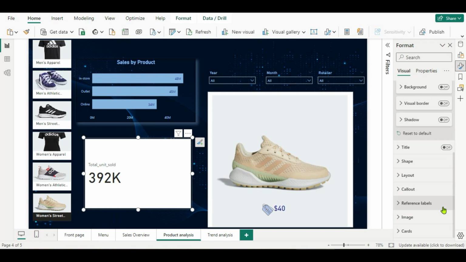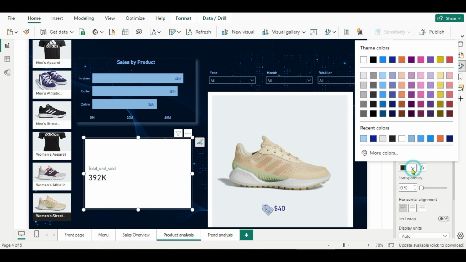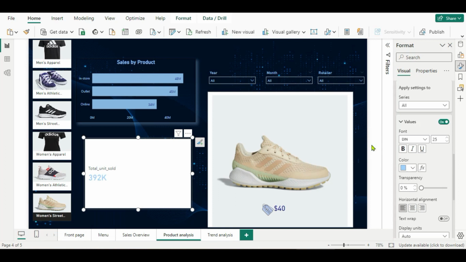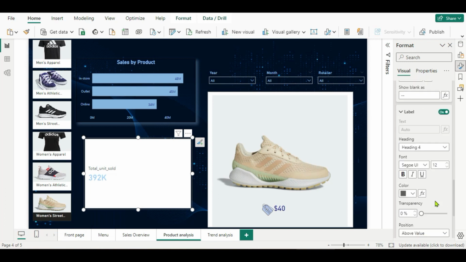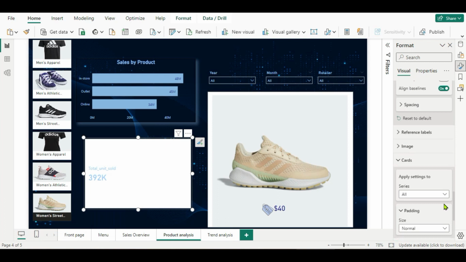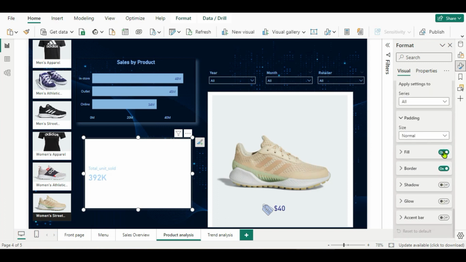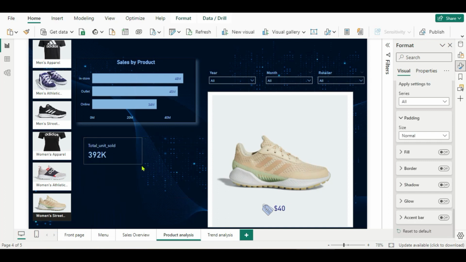Okay, then go to the callout value. Here callout value, make it 25. Okay, then change the color to light blue. Okay, then on label also change the color to light blue. Okay, then go to the cards here. Here in the cards, turn it off. Okay, border, turn it off. Okay, and that's it. Okay, this is our card.